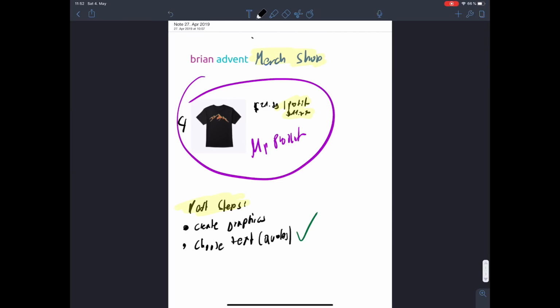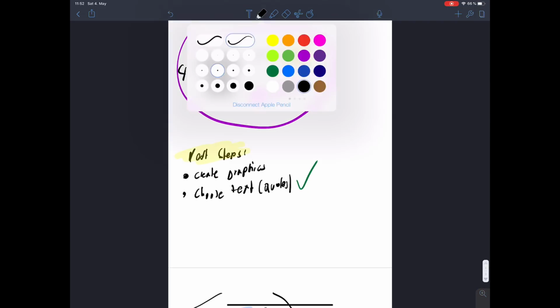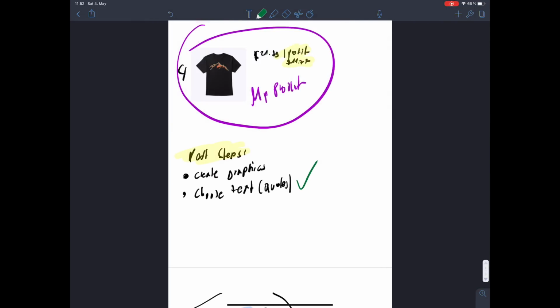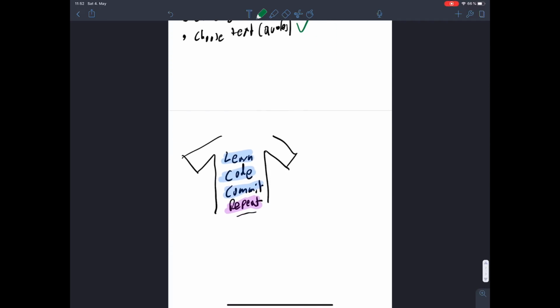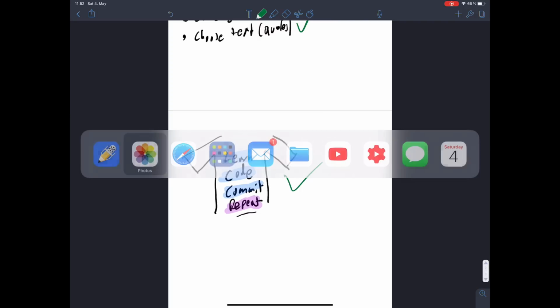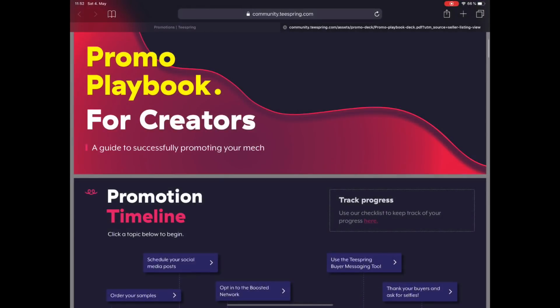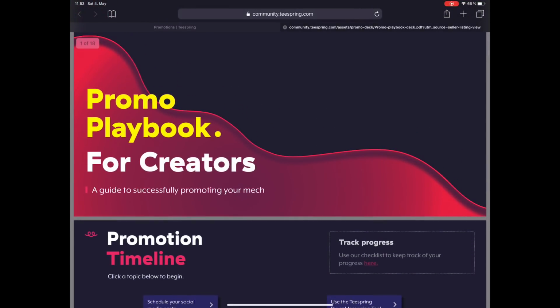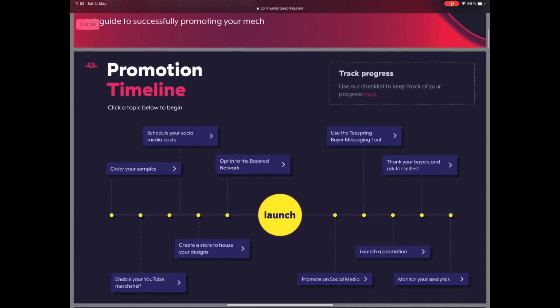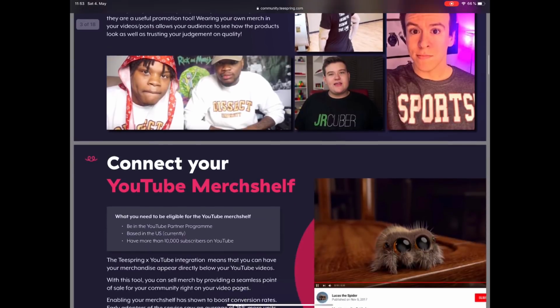So knowing that and moving forward, let's look again at our brainstorming session here in Notability, and what have we done already? Let's just quickly check. We have chosen the text, indeed. We've created our graphics, and this is our graphic for our t-shirt, and we have actually created the t-shirt on Teespring. And what I actually found on their website was also a promo playbook for creators with some useful tips and tricks that I can use.